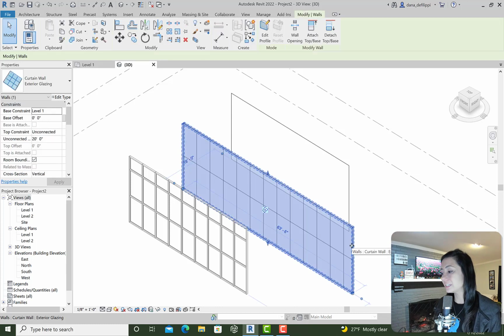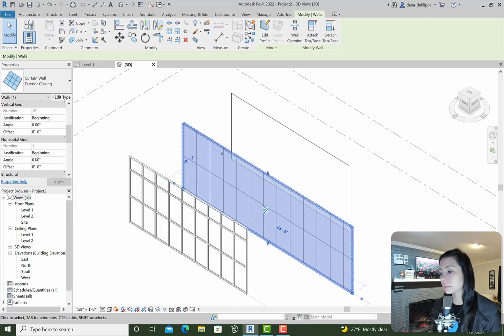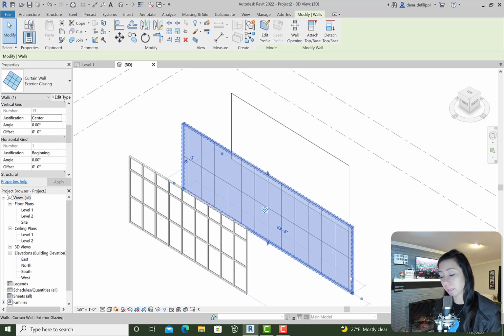Now, in addition, I also get some instance properties for these grids. You can see here that I get a justification in terms of where that grid begins, at the start or end of where I drew that wall. So if I change it maybe to the end or center, you can see that it starts to edit the layout of where that grid is actually falling. We also have an angle as well as an offset that we can play with.